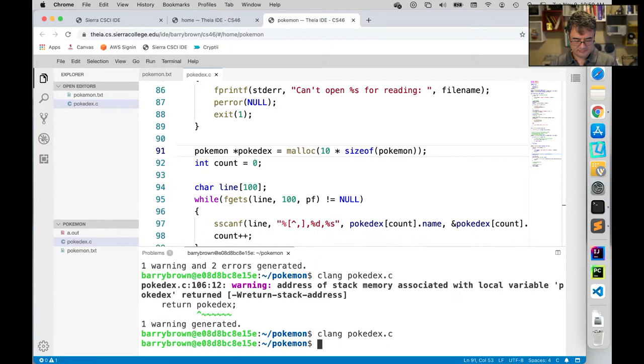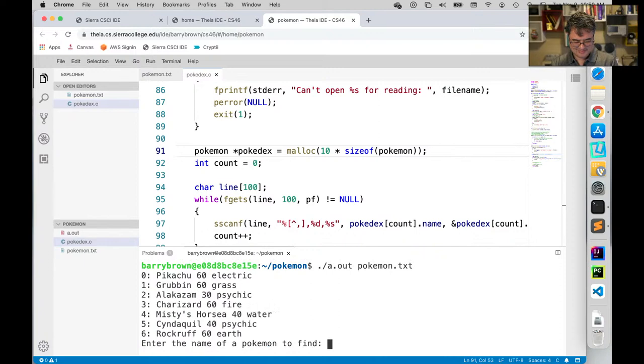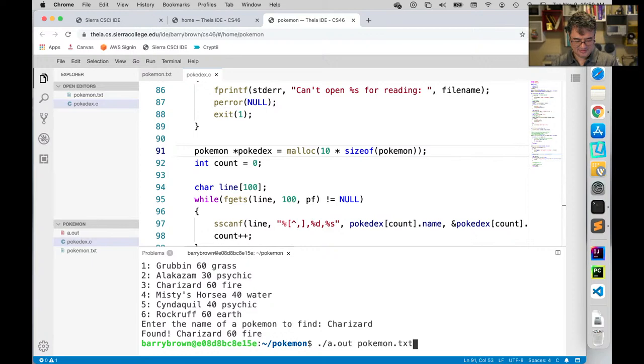No errors when we compile. Let's see if it works. So far so good. Found Charizard and did not find Onix. So that's great.